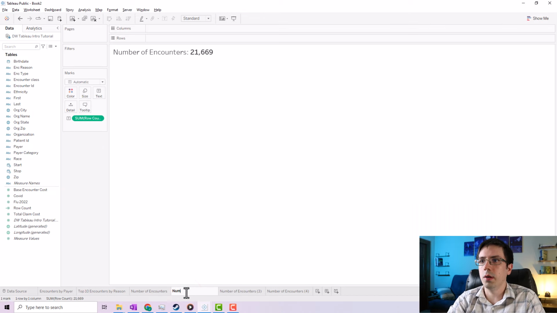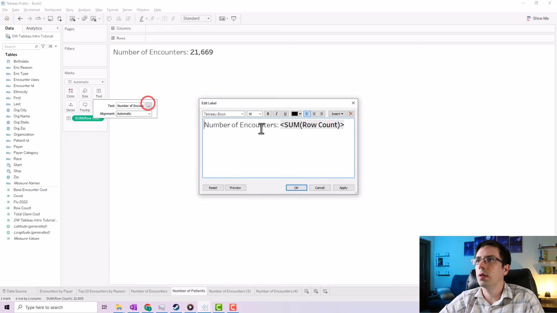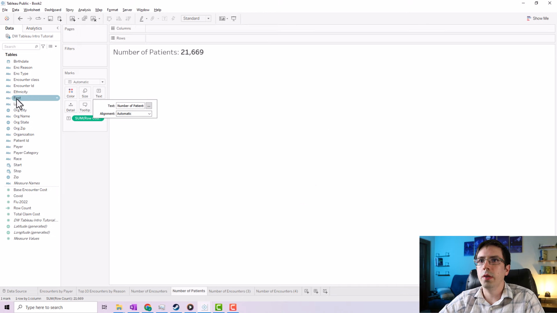First one is number of patients. I'm just going to name this worksheet number of patients. Go to text. We're going to say number of patients. And before I switch this out, I just need to find the patient identification number.